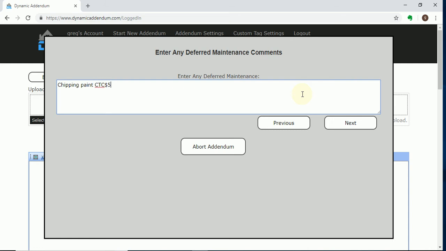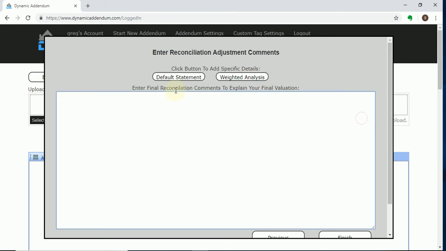So this always reminds you to go through your pictures, comment on any deferred maintenance that might get kicked back to you. Click next. Final reconciliation. Default statement. This default statement is dynamic. And what I mean by that is it's going to go through a whole bunch of checks. And based on what it finds within your report, it will spit it out in commentary here to get you started. So this will change every time.